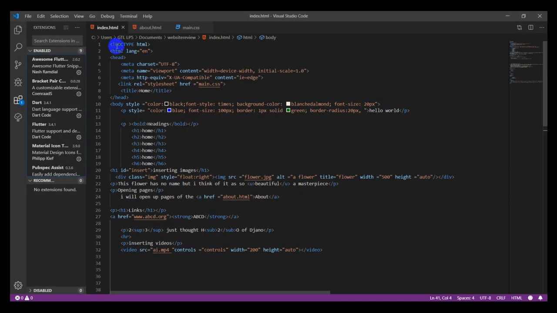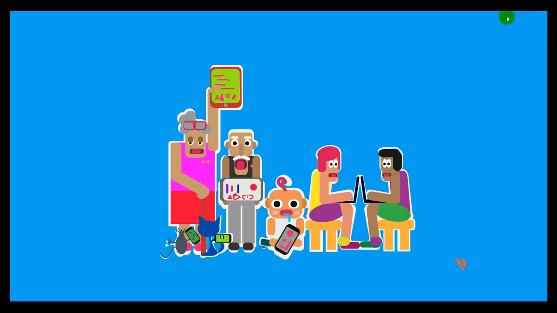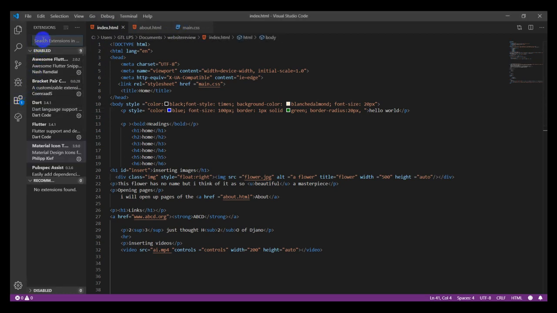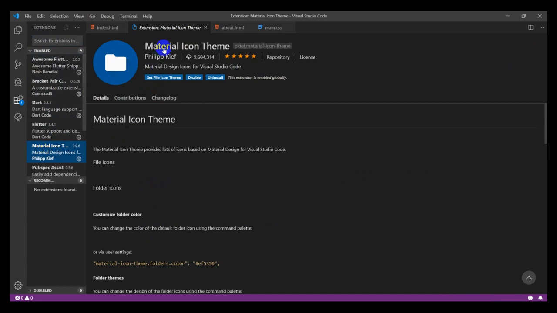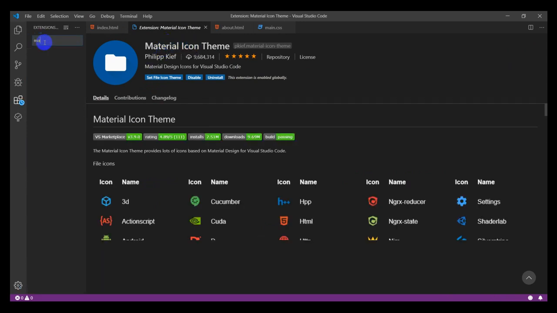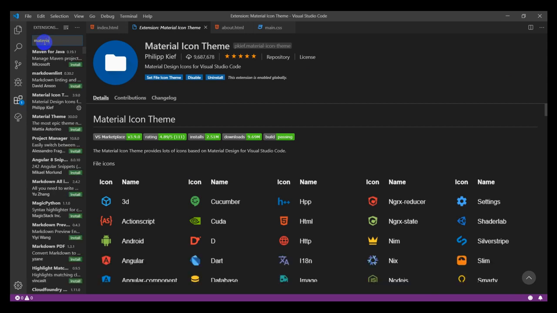Okay, so if you see this Visual Studio Code, I already have some code typed. You can see there are some icons here. The icons are shown because of this extension, Material Icon Themes. You can click on this box, and you can also search for whatever extension that you want here.